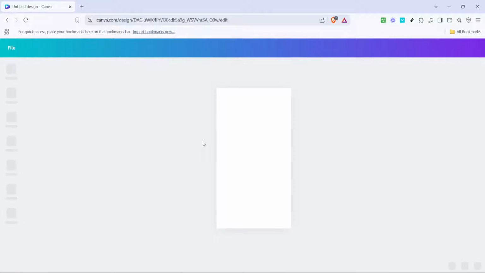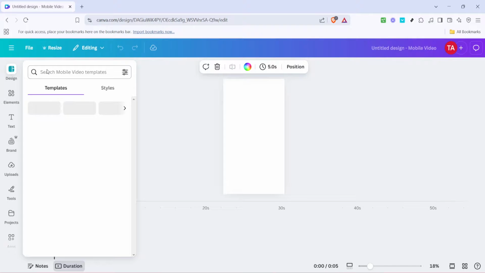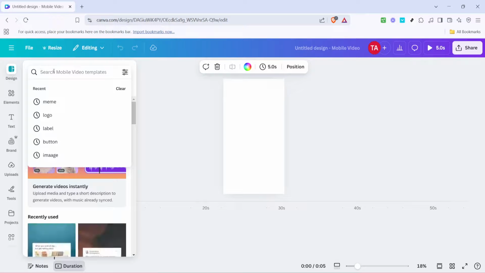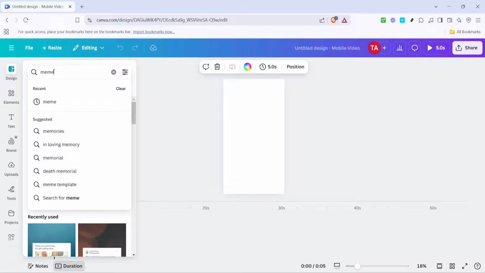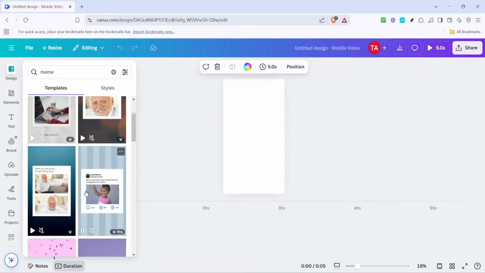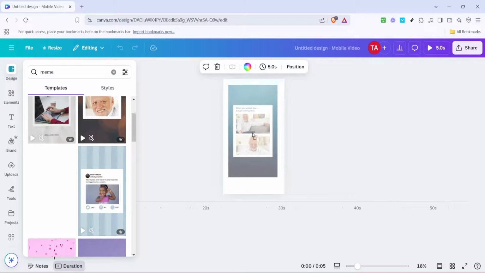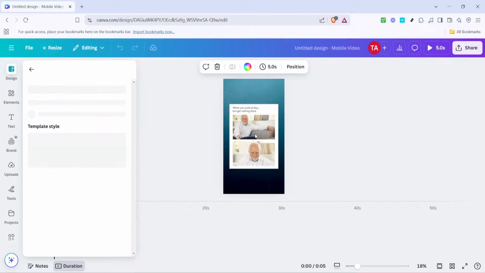Next up, let's bring some humor into it. In the same search bar, type the word meme. You'll instantly see a range of meme templates and options that you can choose from. Browse through them and pick the one that best matches the vibe or message you want to convey in your reel. When you've found that perfect meme, simply select it, and using Canva's intuitive drag and drop feature, move it into your working document. Here's where the fun really begins.